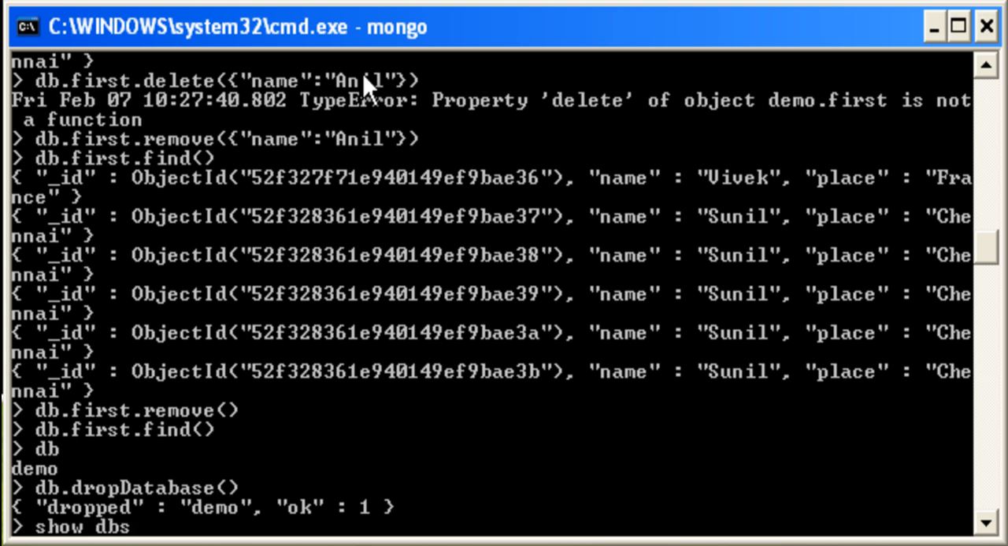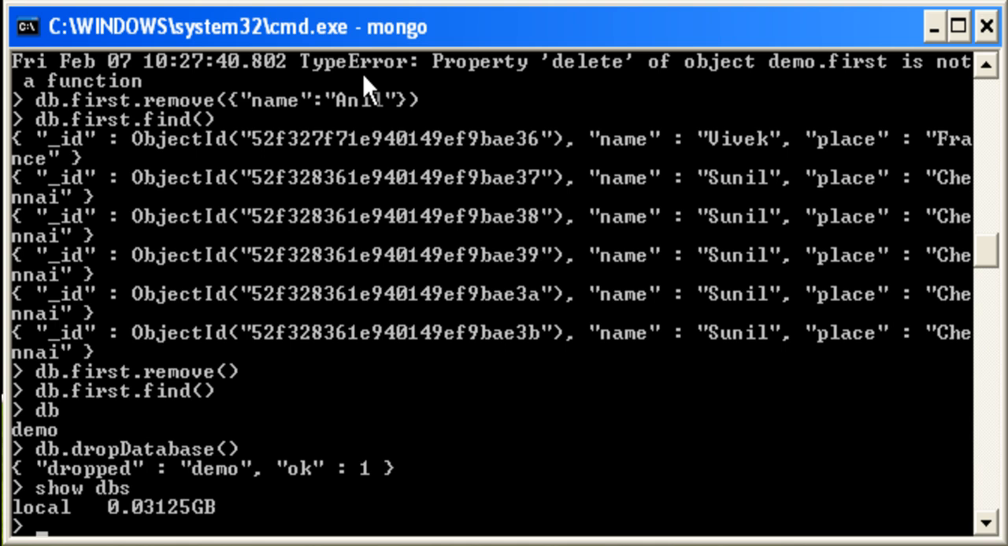So now we check to find whether the database still exists. It doesn't. So that's how we drop a database.